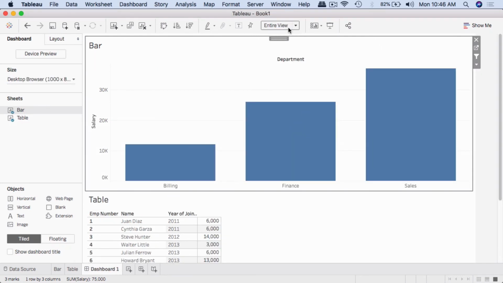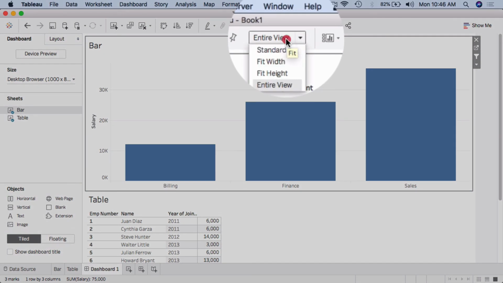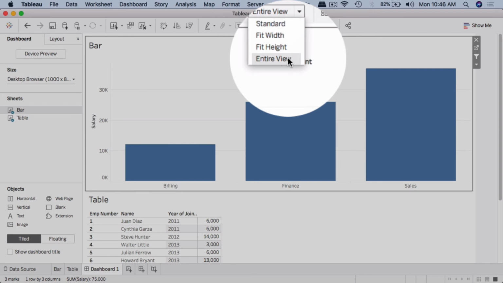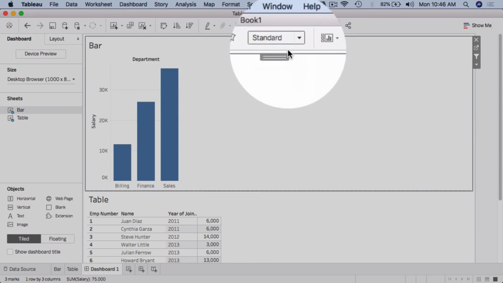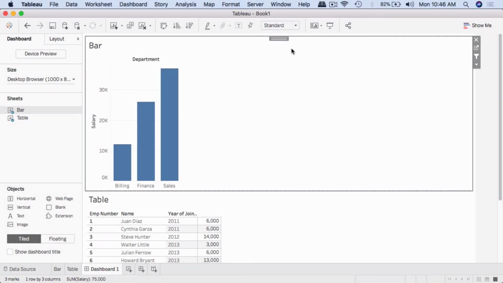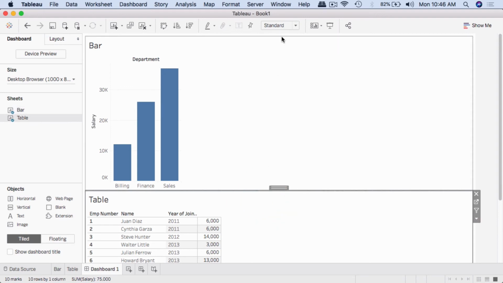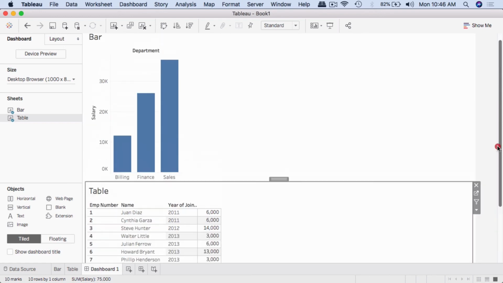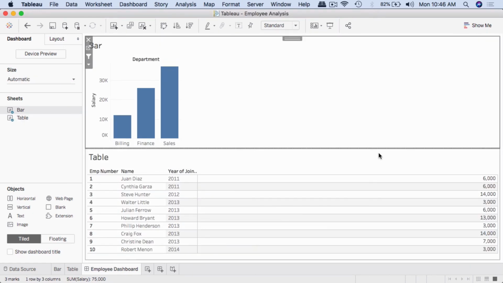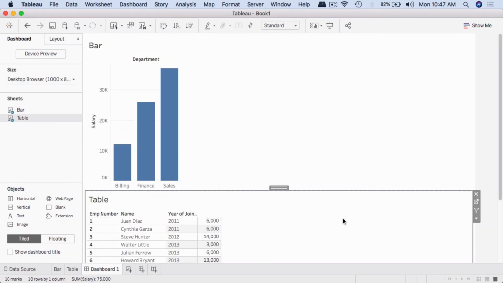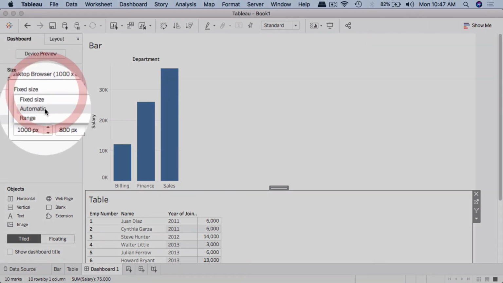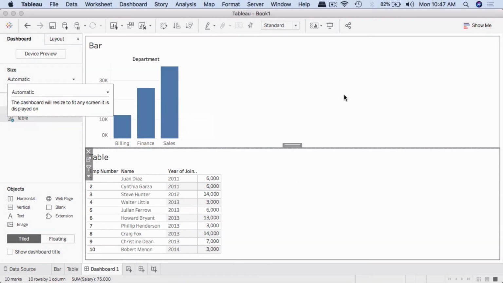That is because of this option, called fit. There are four options. The entire view is selected. Instead of this, let's use this. You can play around and see what other options are. The same thing here, this is standard. And still there is a scroll bar appearing. It's not a good idea to have scroll bars here. Now there are no scroll bars, right? The data is very limited. That sizing option is here. So you go here and select automatic, and then depending on your screen size, it will automatically fit.